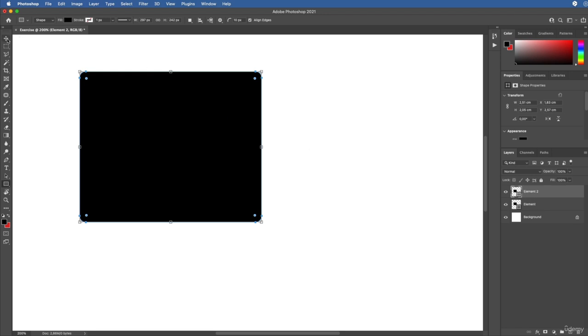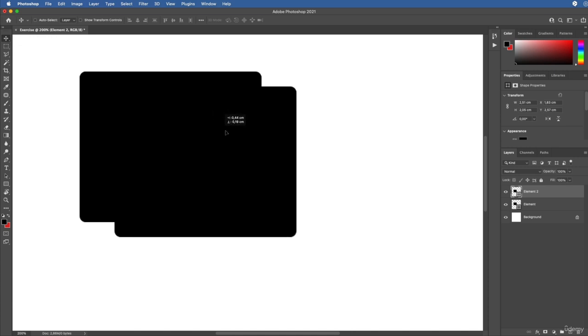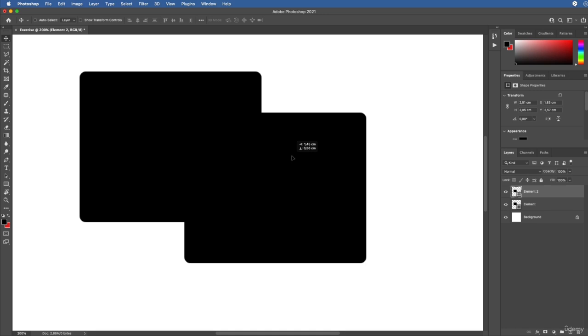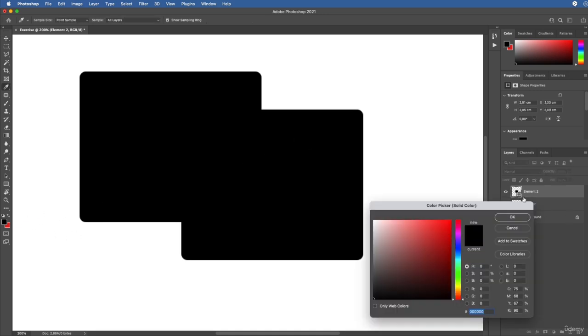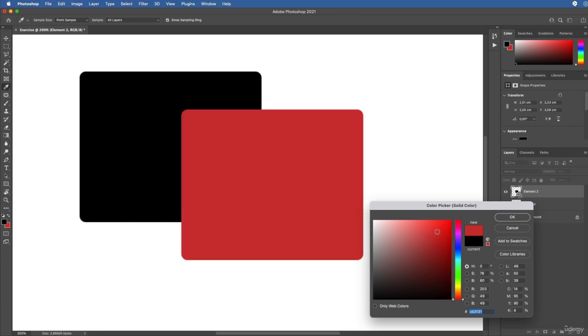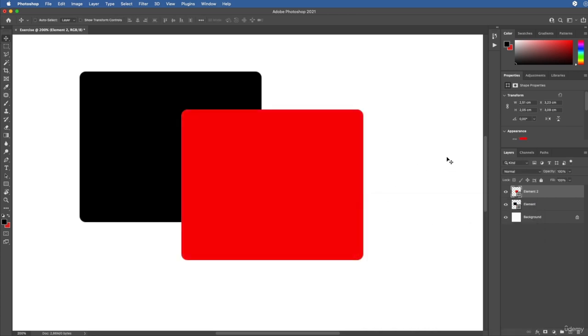Now, if I use the move tool, which is this one right here, just be sure to have the move tool selected, or alternatively, you can use the shortcut V, I can move the second layer around. And now let's double click on this icon right here. We're going to make it red. Now, as you can see, the element 2 layer is on top of the element 1, and the reason is that this is on top in the layers panel.